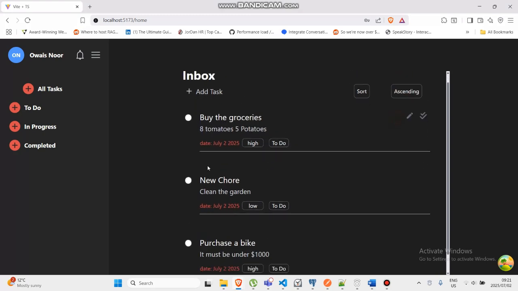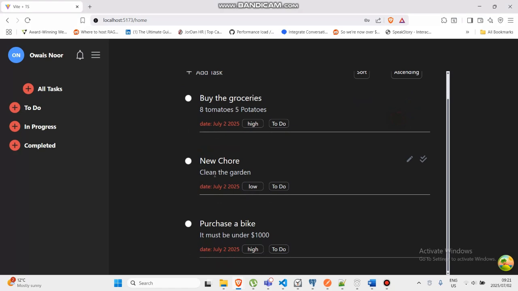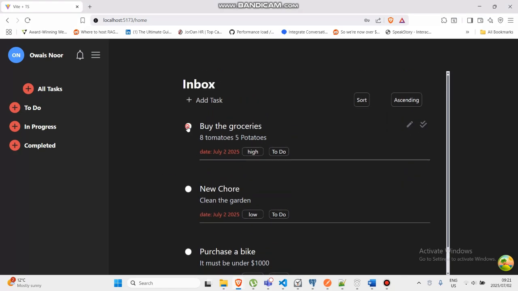So there we are. Now what we could do is actually tick, and you can see when we check this checkbox right here, it changes the status from to do to in progress. And the good thing about this is that we can actually click these double ticks over here and it's going to change it to completed. So there's 3 stages. There's to do, there's in progress, and then there's completed.